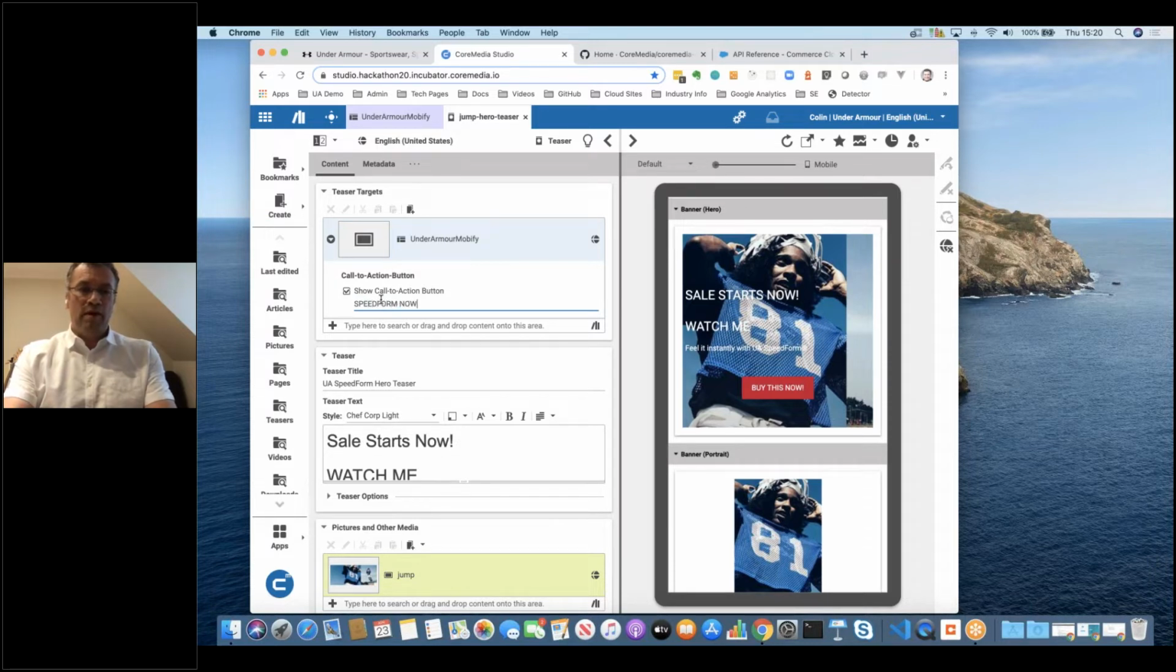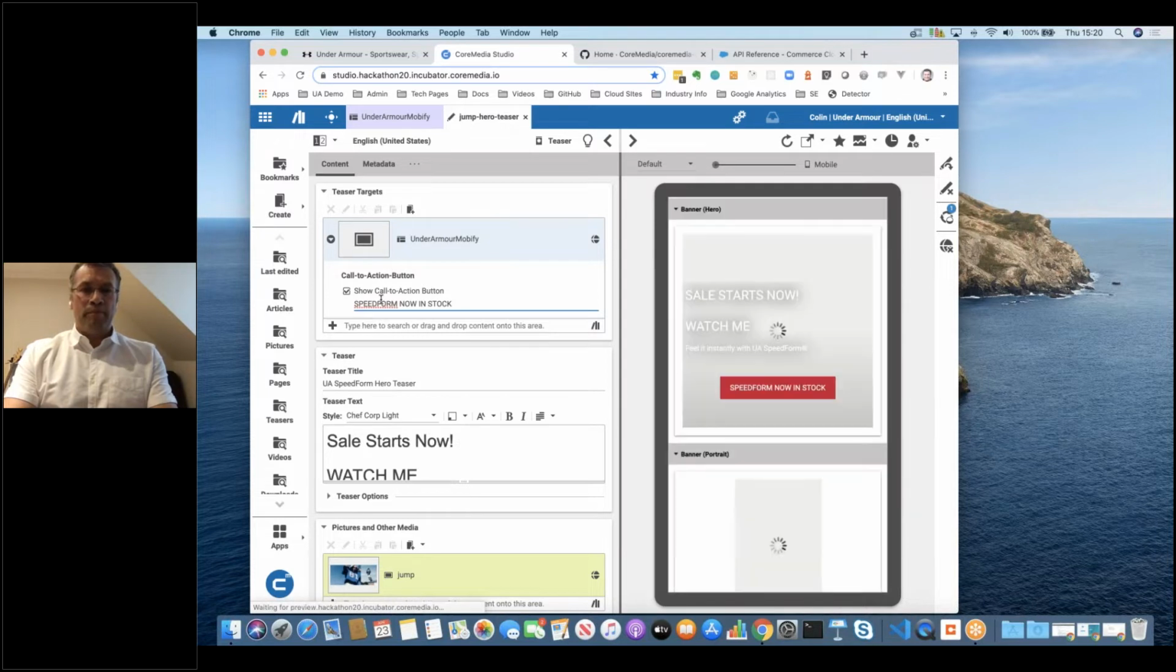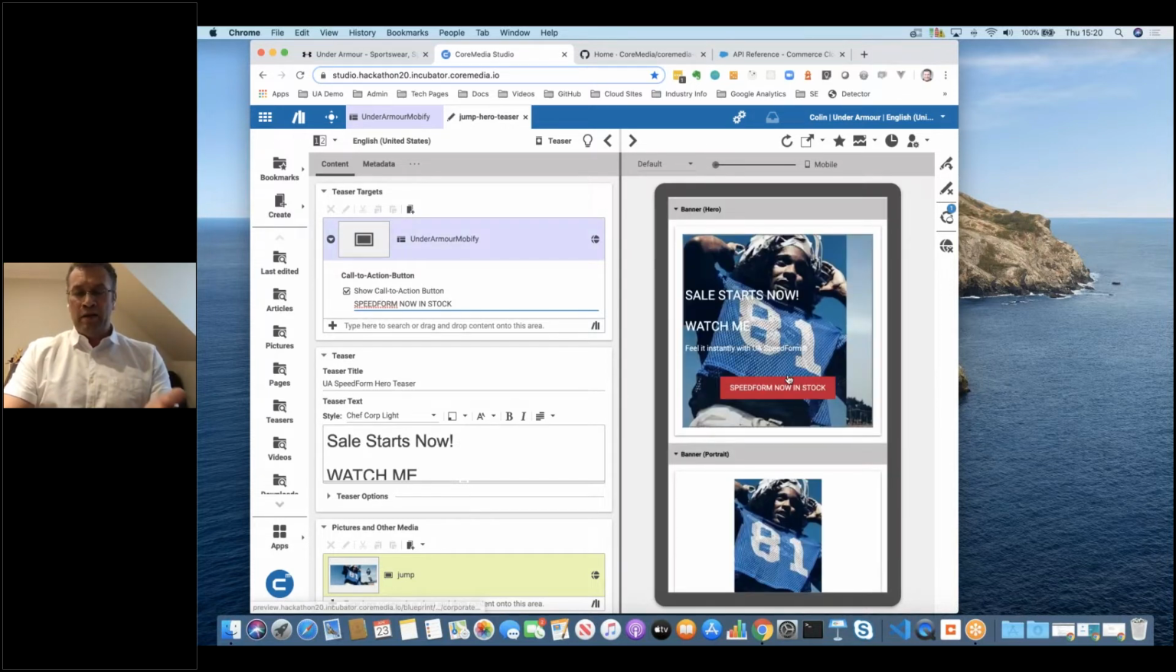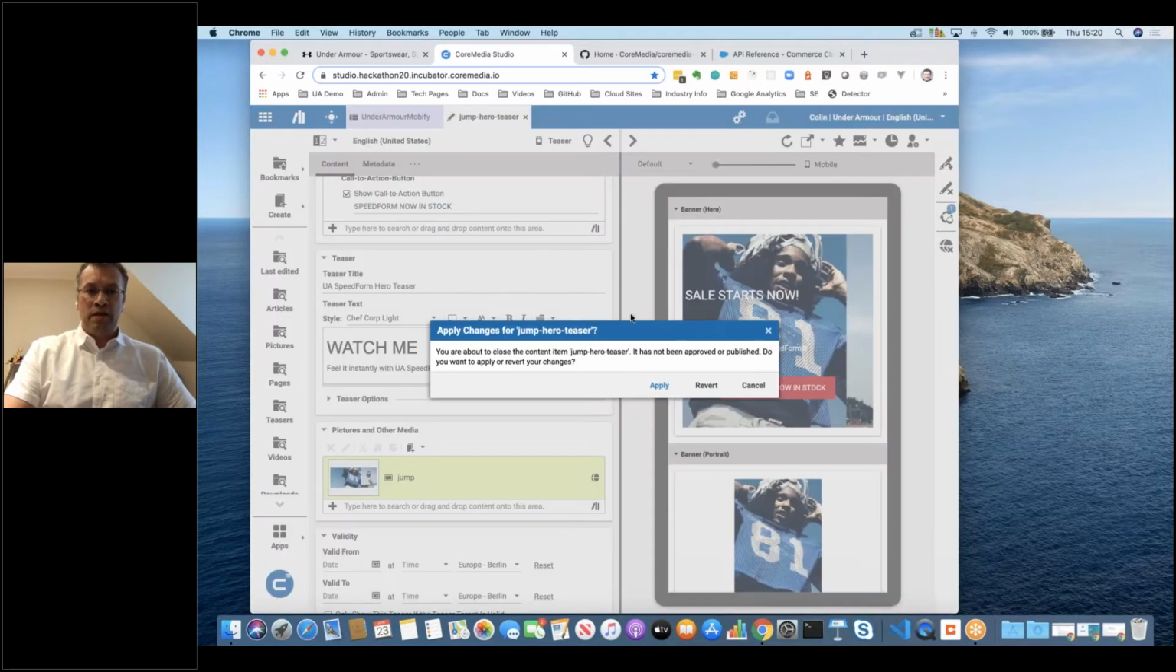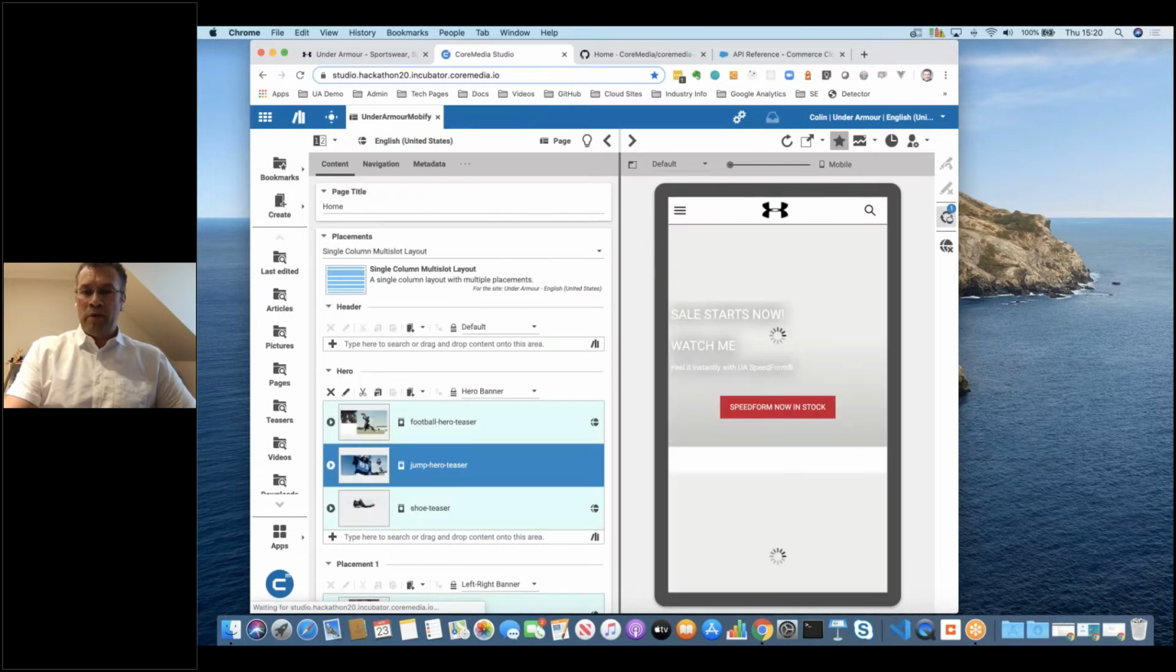"Speedform now in stock." So that's something I can do right there. You can see that we get the immediate update. This is something, if you weren't building with Headless, you'd be expecting to use all the time already. Now, one of the other things I can do as well is close this, apply this, and we can see that we're ready to publish.